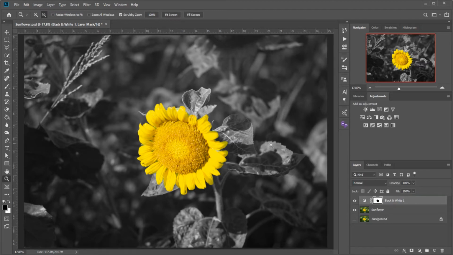We can also add to our selection by going back to our image, selecting Sunflower in the layers panel, selecting our quick select tool, and let's say we wanted to add this leaf in to the color, and maybe this one down here also. So we select that. Then before we do anything, we go back to our mask. Make sure you click on your mask.